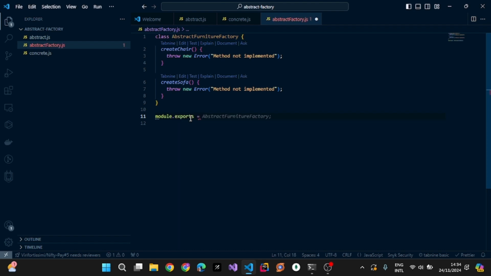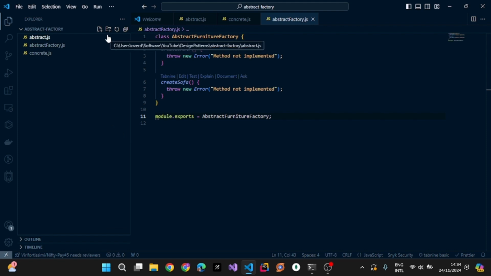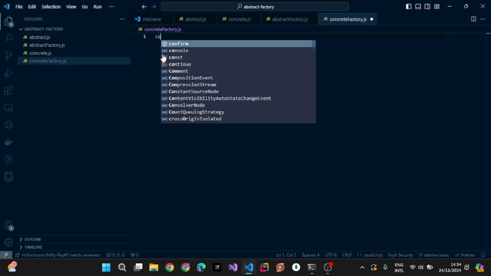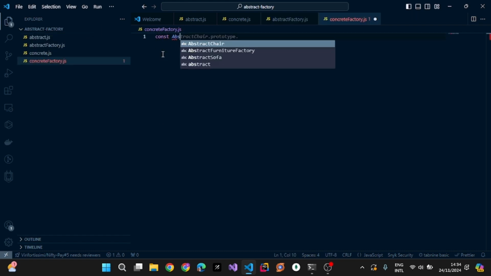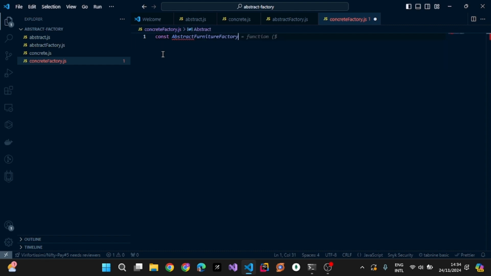Yeah, so let's export this factory. Beautiful. So what we're going to do next is create a concrete implementation of this abstract furniture factory. So that's what we're going to do here. Let's create a concrete factory. Yes, so let's import this abstract furniture factory.